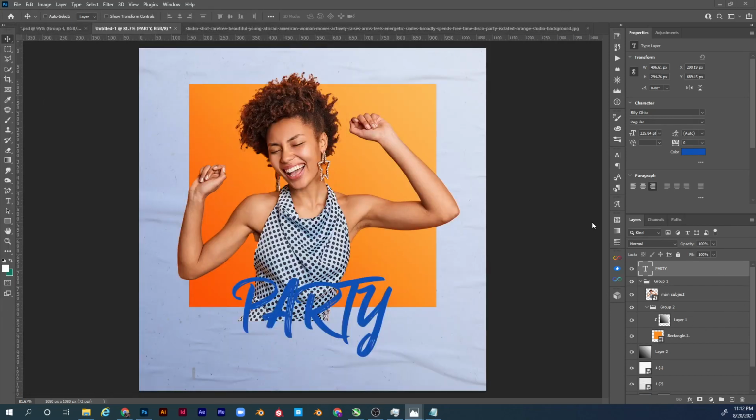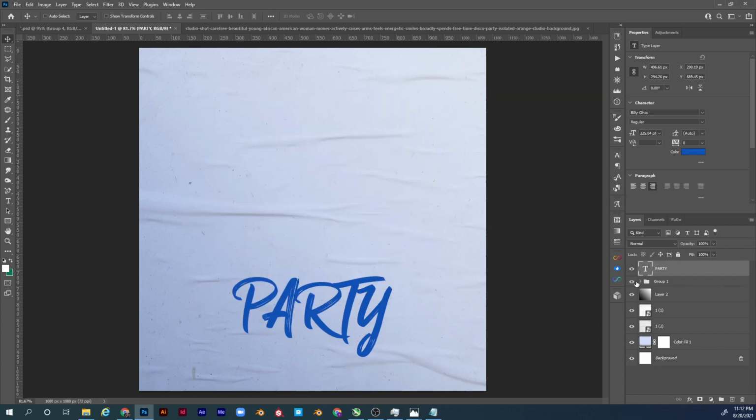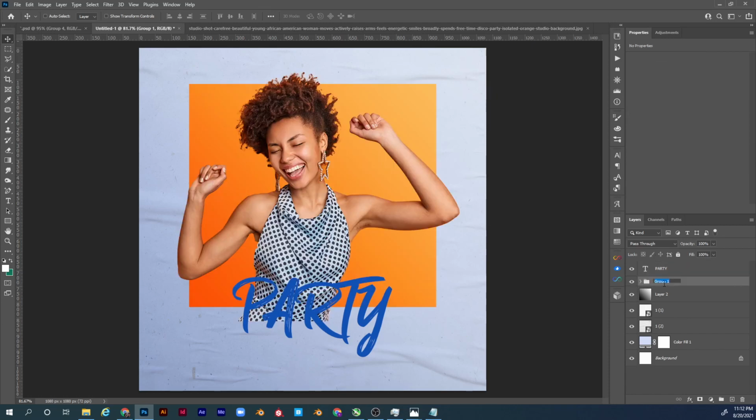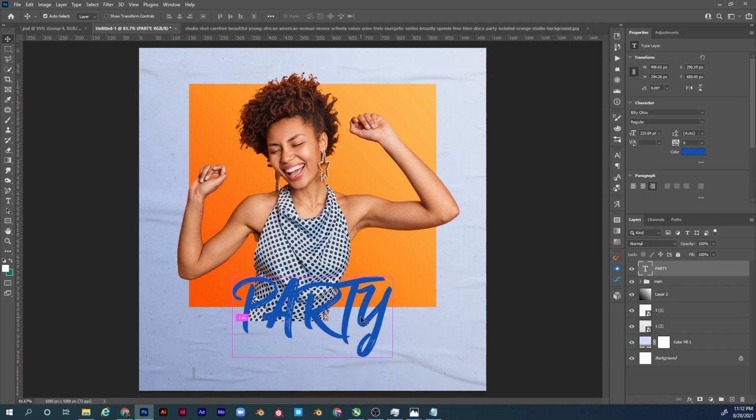Okay guys, now let's group all this in one group, the main subject and the rectangle behind. Yes, and let's call it main subject or main. Just main is enough. Okay guys, let's choose the party layer again by holding Control and clicking on the text layer. Make sure that auto select is deselected or unchecked.